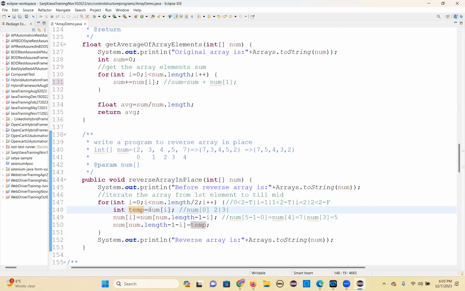So int temp, a temporary variable. With a temporary variable, I'm swapping, okay? So int temp = num[i]. The first element I'm storing in this temporary variable. Then in num[i], I'm storing the last element. So that means this first element is stored in the temporary variable. This I need to put here, and this one I need to bring to the first place.